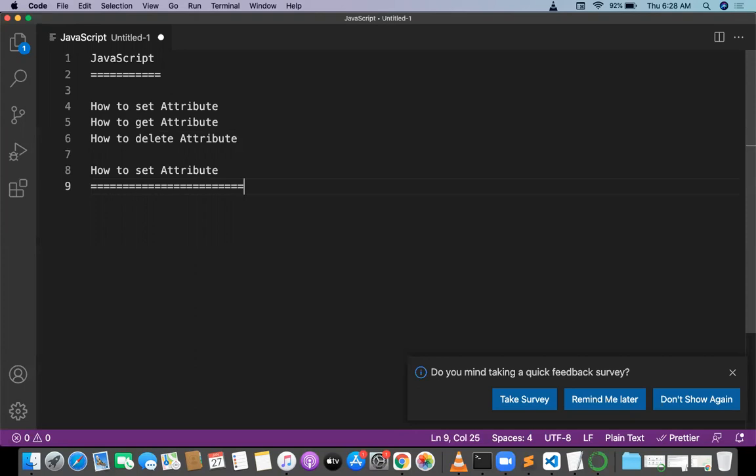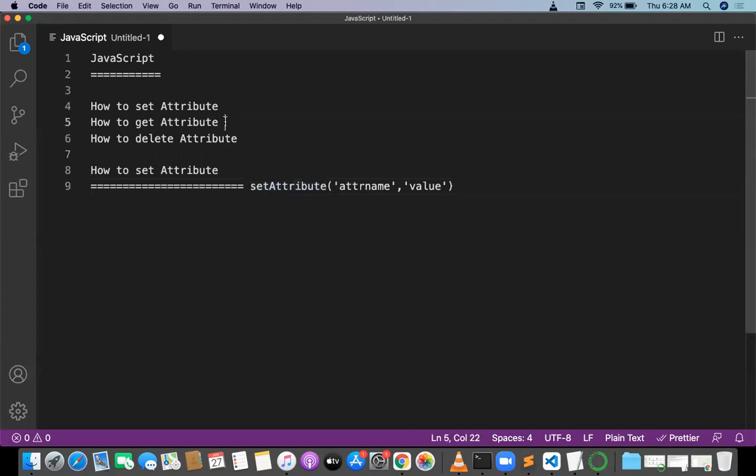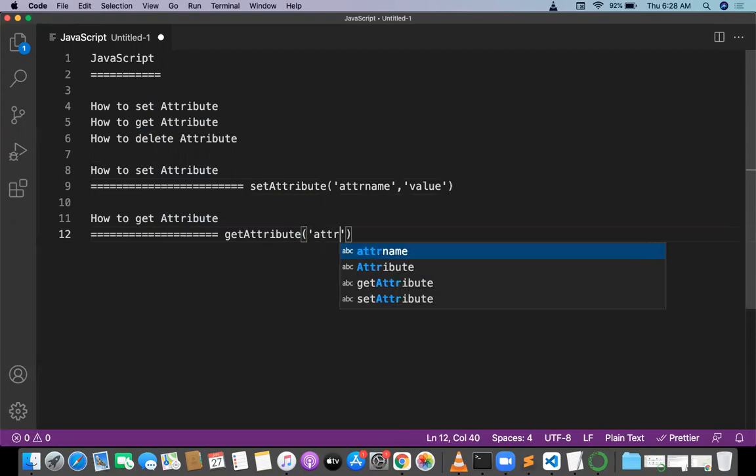A method called setAttribute. In setAttribute, I need to specify the attribute name and the attribute value. This is for setAttribute, in camel case. Next, how to get attribute. The method is very simple: getAttribute, and you need to specify the attribute name.